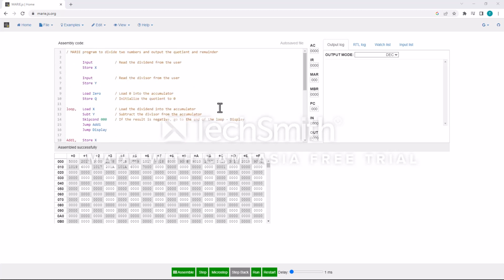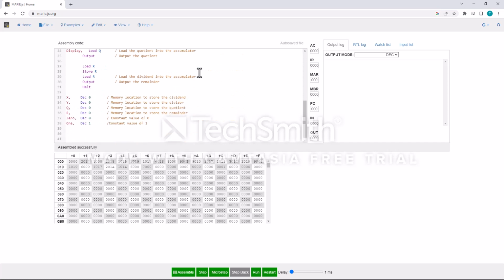Hello everyone. So today I'm going to show you how to write a MARIE program to divide two numbers, and the output will be the quotient and the remainder. The algorithm is pretty straightforward.